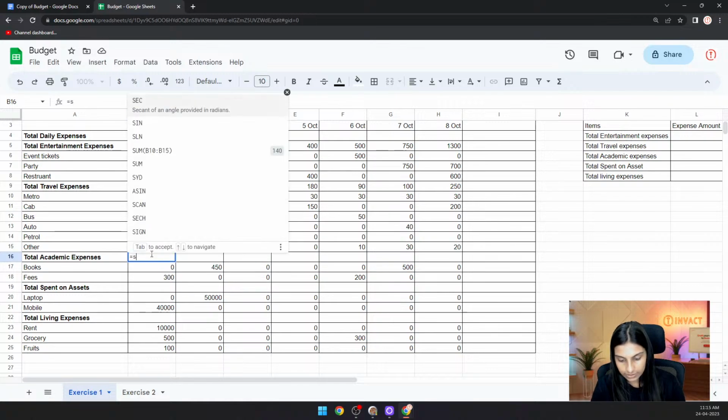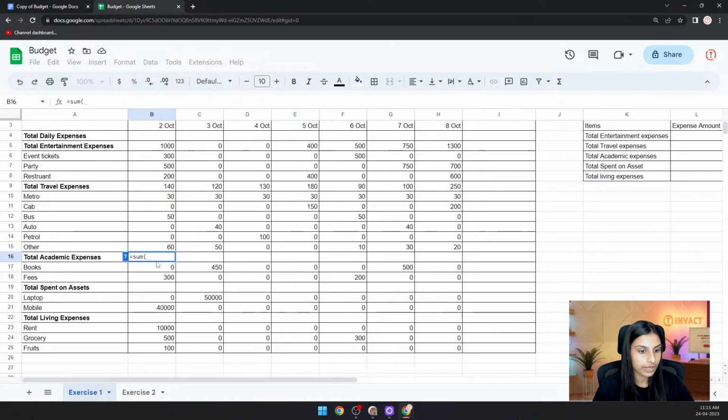We type is equal to sum, open the bracket, click on the first cell that we want to add, drag it to the last cell, then close the bracket and press enter. We hover our cursor over this blue circle and we see this plus sign. We click on it and drag it till the last cell that we want the formula to be copied in.